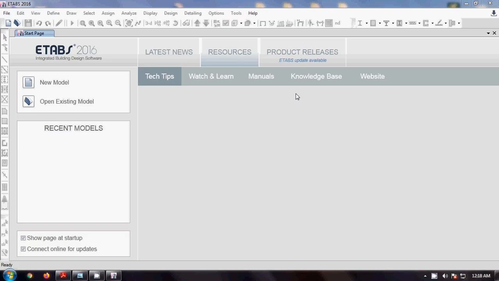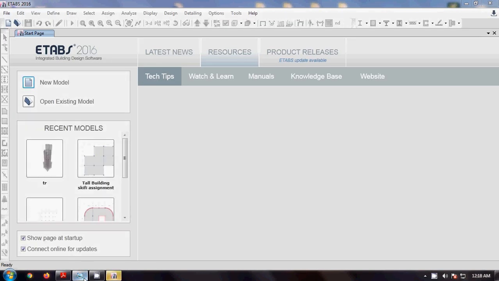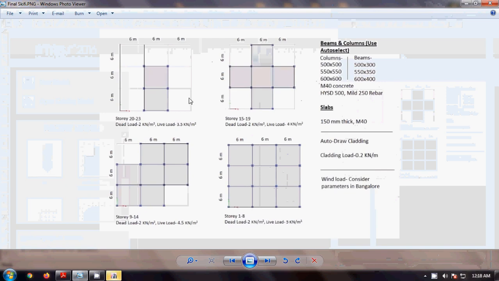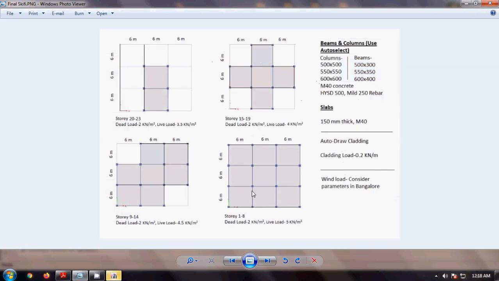In this video, I am going to analyze and design a tall structure. So in this image, you can see the structural plan of this 23-story building. This is the placement of columns and beams of different stories. From story 1 to 8, all the columns and beams have a similar placement, and 9 to 14 have a different structural plan. So by considering this, we have to analyze and design our building.